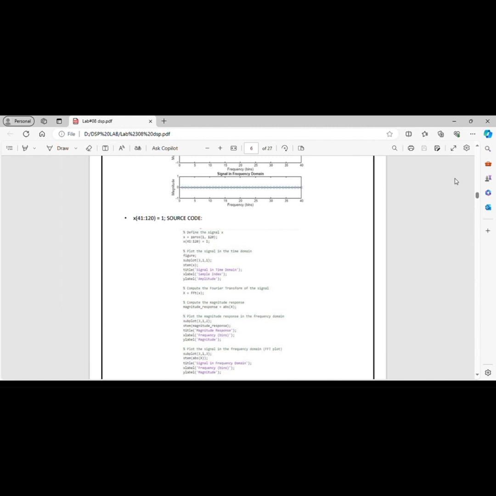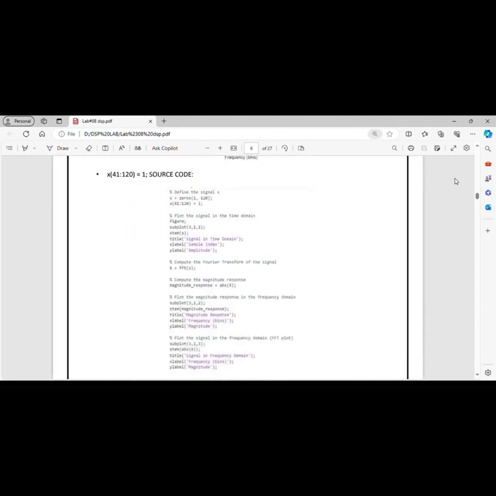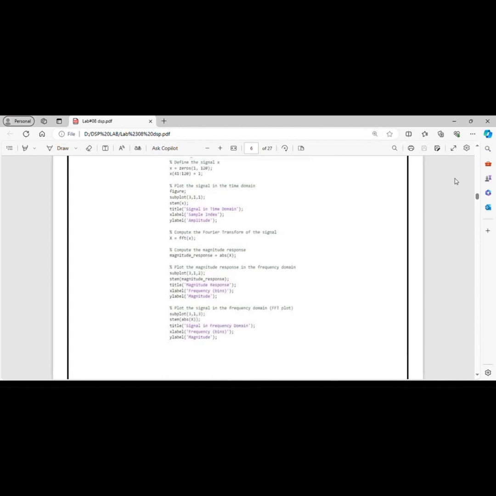While the second source code is: define the signal x, where x is equal to zeros(1, 120), and x(41:120) is equal to 1. Plot the signal in the time domain.